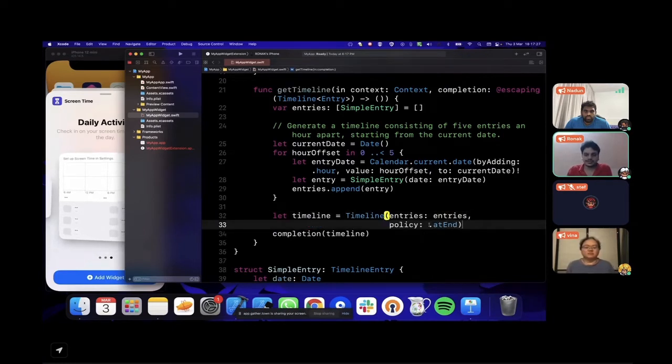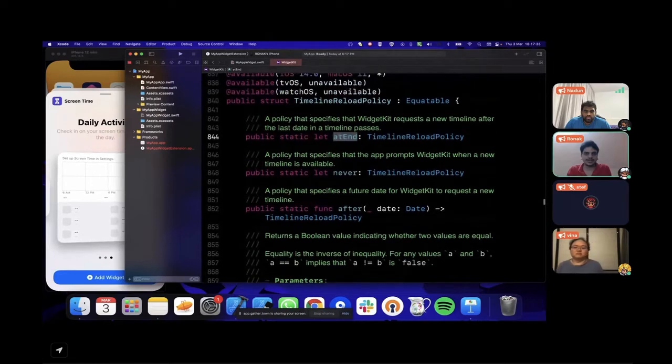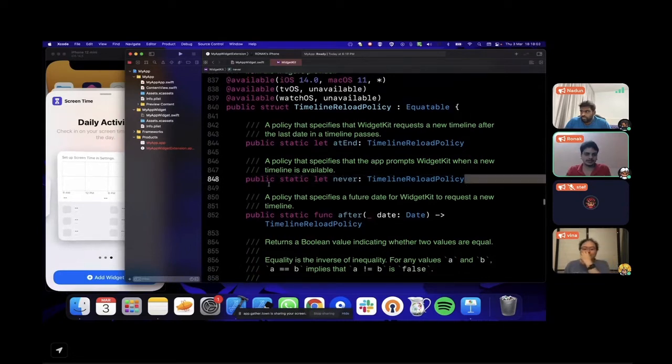Now what this policy is, is basically how and when you are going to reload your widget. This is the timeline reload policy. It has three types: atEnd, never, and after. AtEnd means when all the entries are over, we need to reload the timeline. So when after 5 hours all the images are over, all the entries are over, it will again ask for a new timeline. And there is never. It says that we don't need to reload the widget. It will never be reloaded. We just have to show static data to the user.